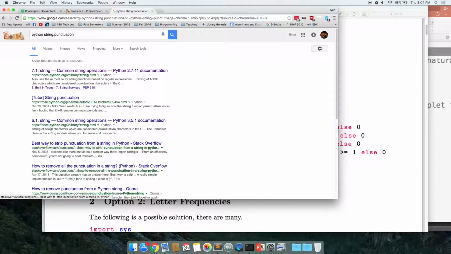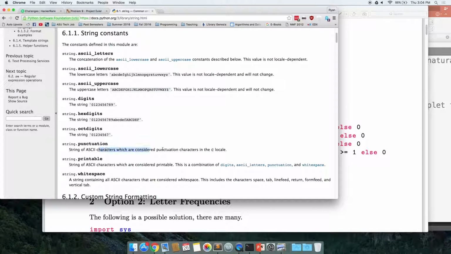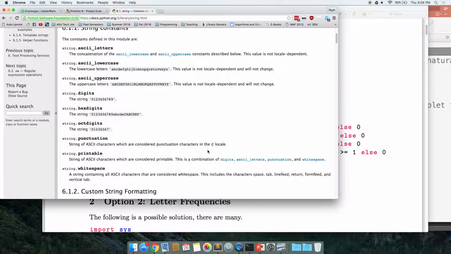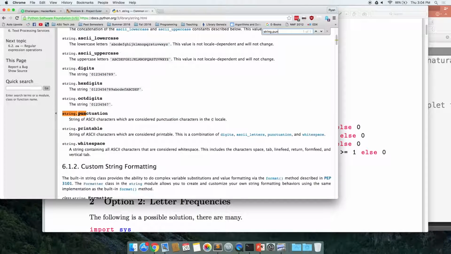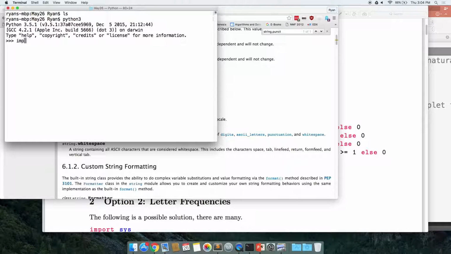So let's go here, go to the Python 3 documentation. Punctuation: string of ASCII characters which are considered punctuation characters in the C locale. That doesn't seem very helpful. So I guess documentation should always be helpful, but it's not here. So what we can do is fire up the interpreter, import string, which is the module for this, and print string.punctuation.